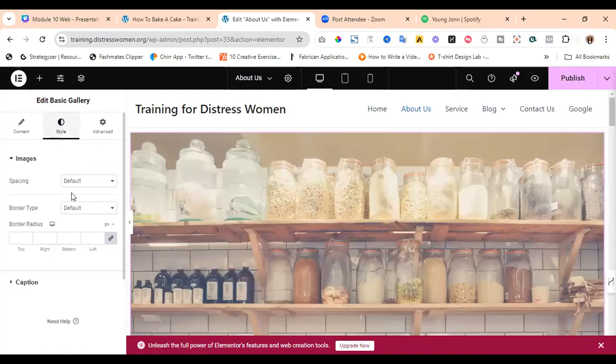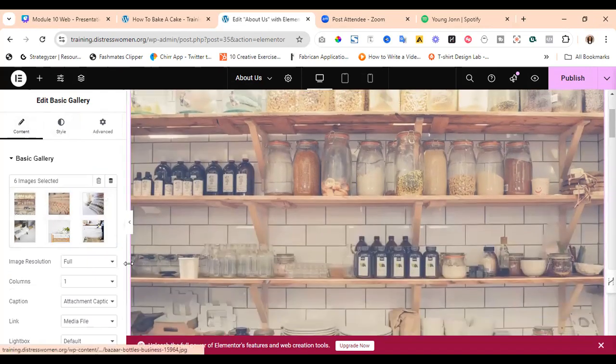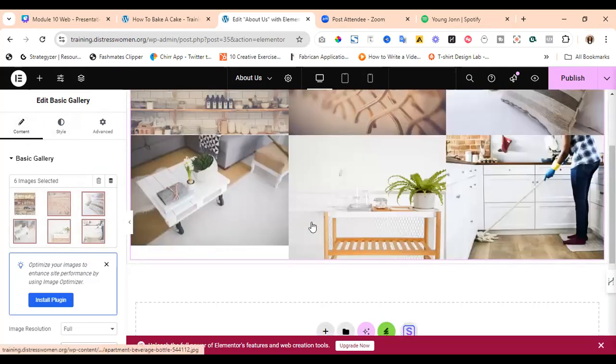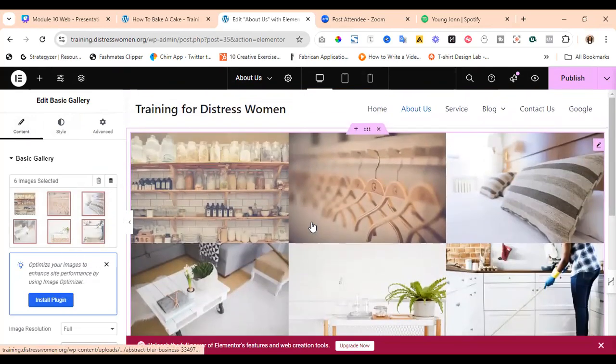I'll go to style. You can decide how you want it to look. This is where you start styling it, customizing it, and all that. But basically, this is how you work on your gallery. This is how you use your gallery. You can also use your gallery to display images, maybe images about your company you want your site visitors to know about.